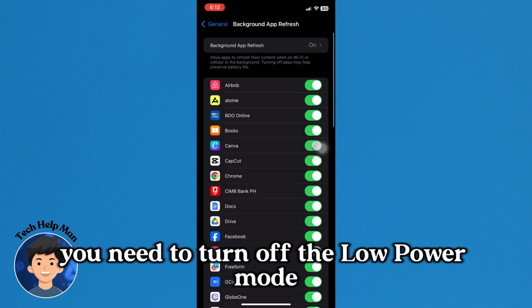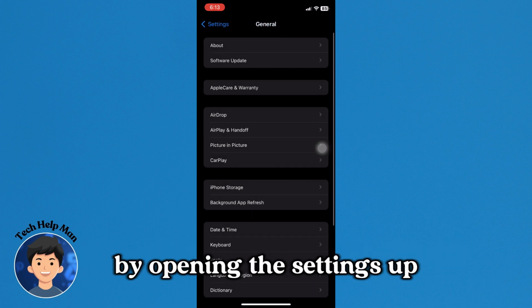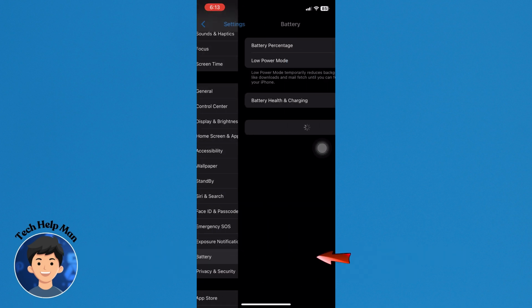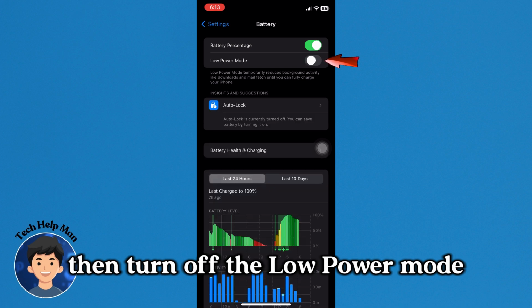You need to turn off the low power mode by opening the Settings app, then go to Battery, then turn off the low power mode.